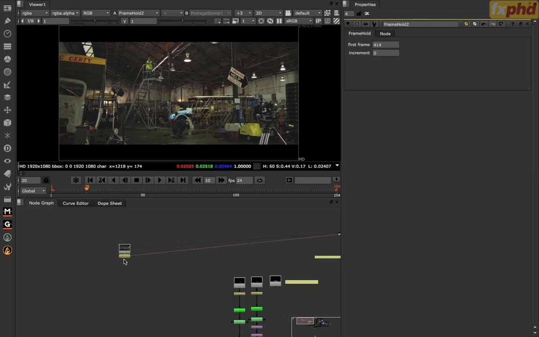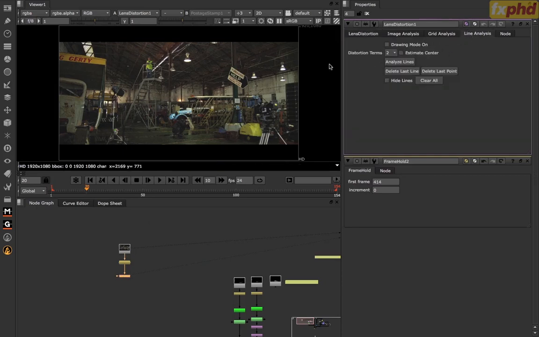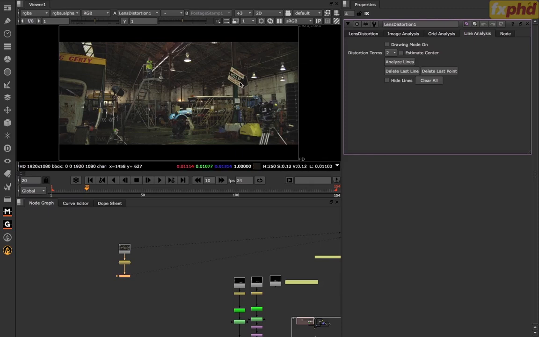A few things about this, which we'll go into further down, is that we don't have any camera information, so we're going to talk a little bit about that as well. But the first thing we'll do is create a lens distortion node and try to undistort the plate. To do this effectively, we want to use the line analysis. There are other ways to analyze a plate, but since this is a lock-off, this is the only way we can really get any decent data to undistort the plate, or flatten it out.